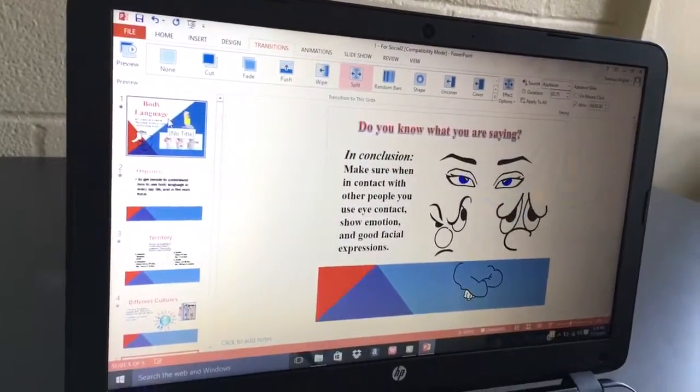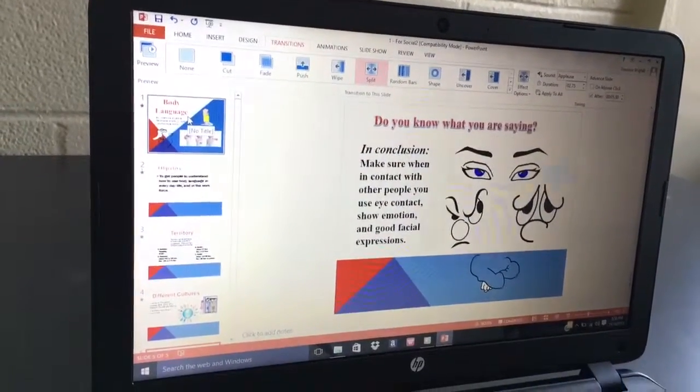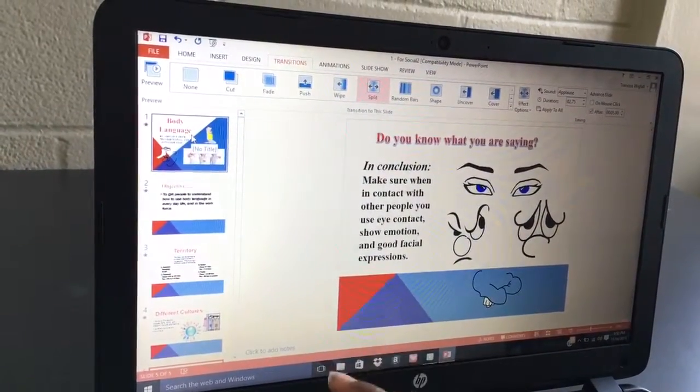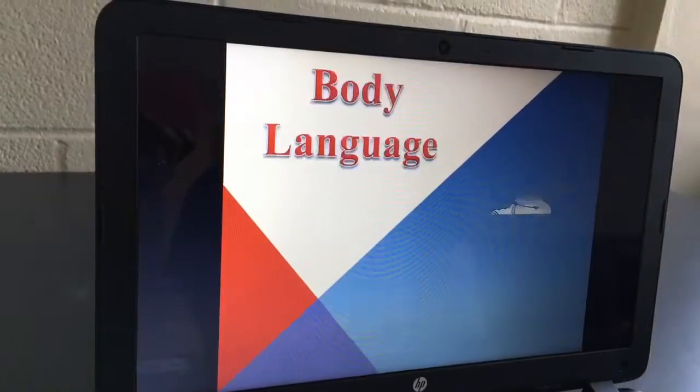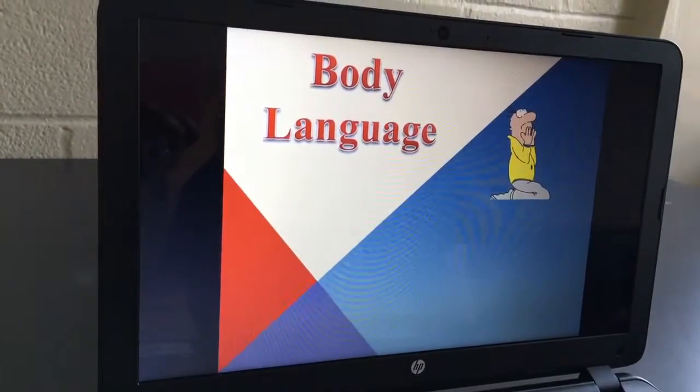Okay, now that we added the time to each slide, now we will present the slide by just clicking F5. Now as you see, it's automatically going by itself.